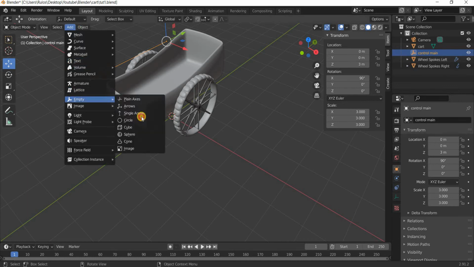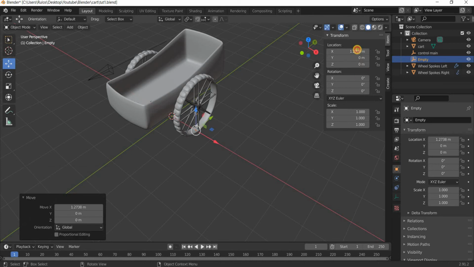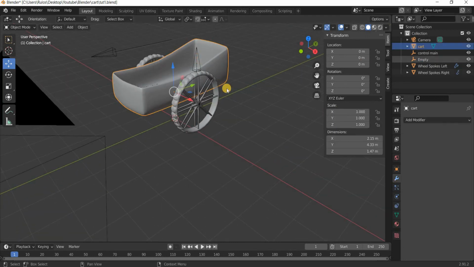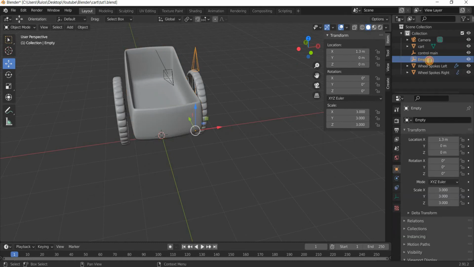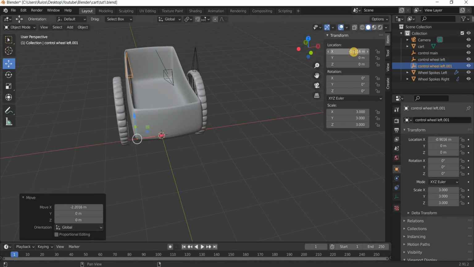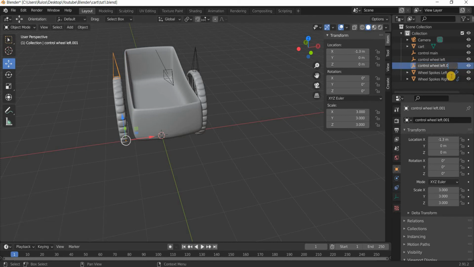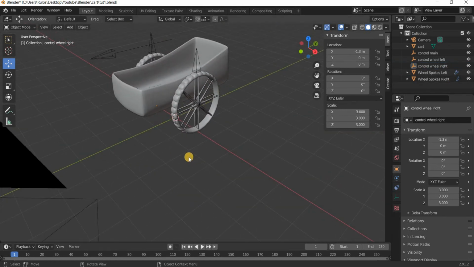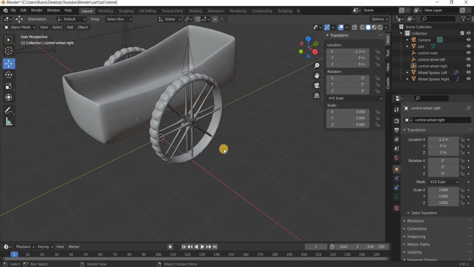We'll go to add empty single arrow, and I'll move it on the right by 1.3. That's where our wheel was. And I'm again going to scale it by 3 so it comes above the wheel, and this is going to be renamed control wheel left. Okay, shift D, move it negative 1.3, and we will rename this right. These are important steps in rigging. Okay, so these are our main controls.